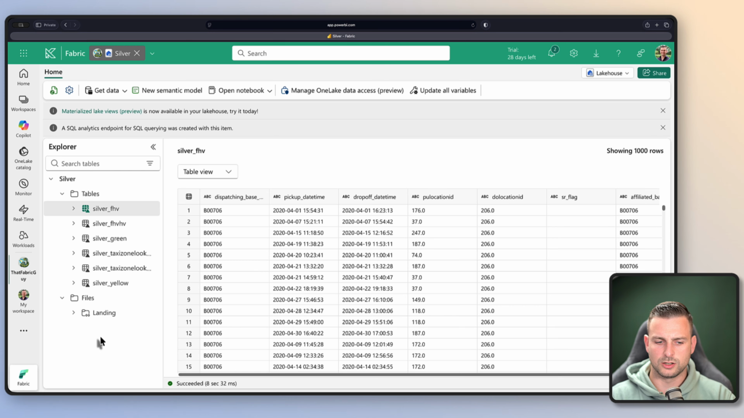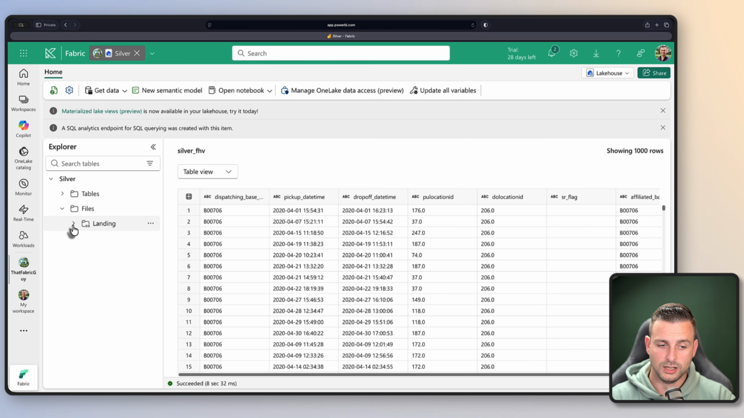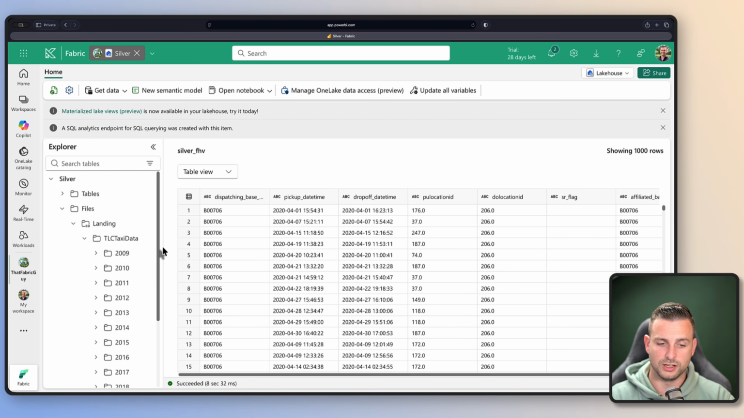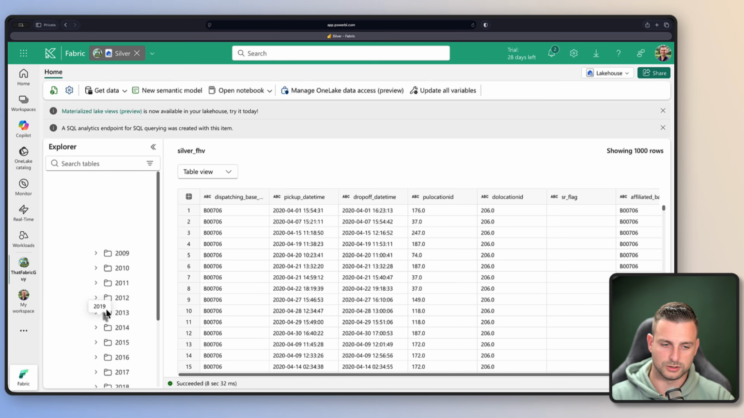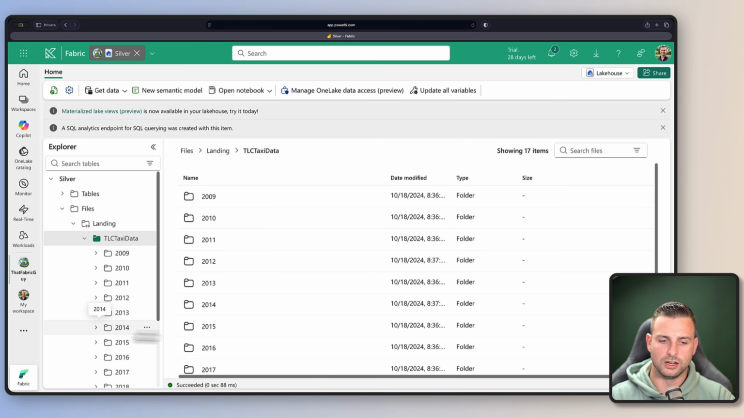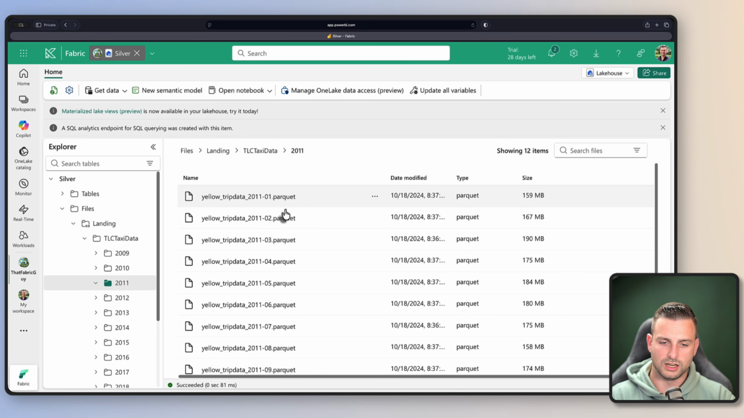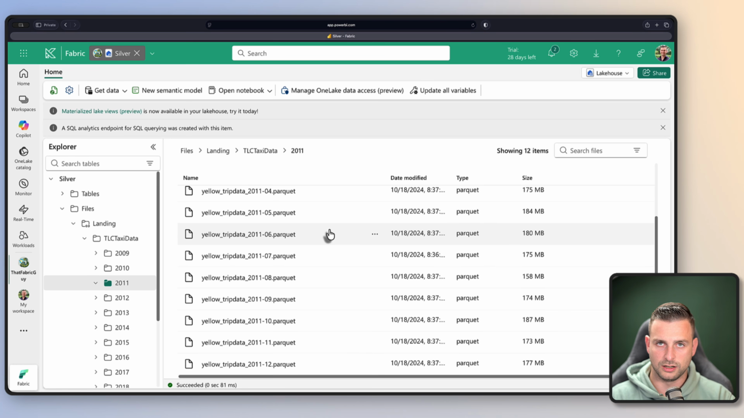Another thing that comes to mind is that my files section here is not empty anymore. Underneath files, we see that there is a folder called landing, and under the landing folder, it will take a while, there's a TLC taxi data or taxi limousine company taxi data folder, and then there is a couple of years with folders, and then within those folders, there's more folders and files and so on. So there is a folder structure here, a file structure, if you will, on our data lake that we can browse. And here we find the actual Parquet files that are in our data set.